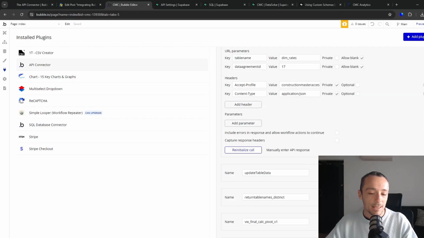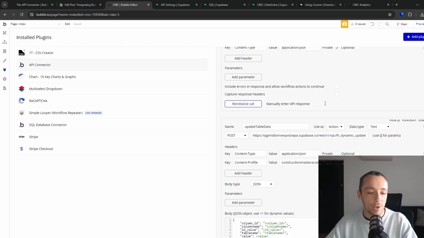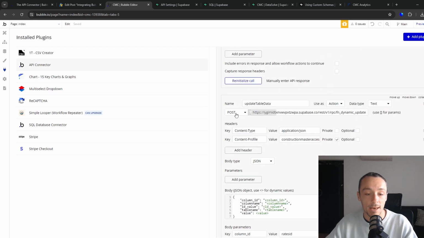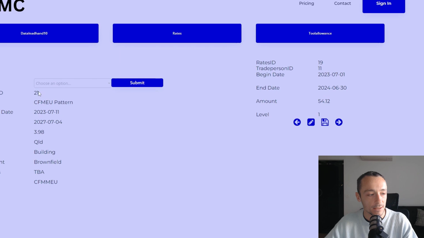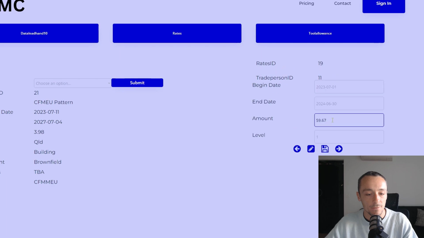The next API call that we are making is a post. Now, the post acts as an update in this context. I'm going to show you the live example. I'm going to update this value, and I'm going to show you what it looks like in the backend in Supabase. This is data agreement 21, rate ID 19. It was 54.12, so we'll just update it to 54.13.